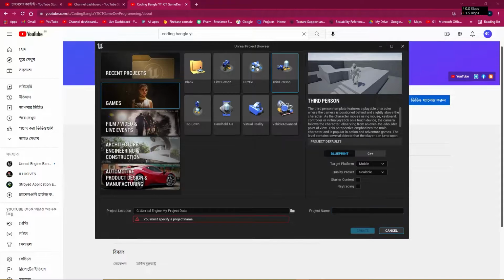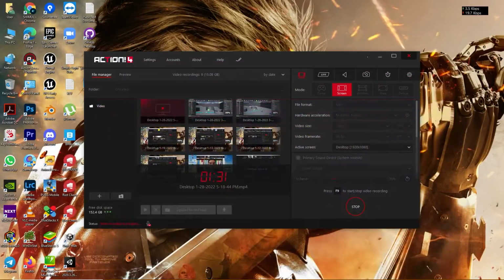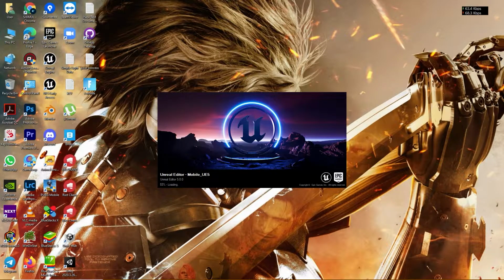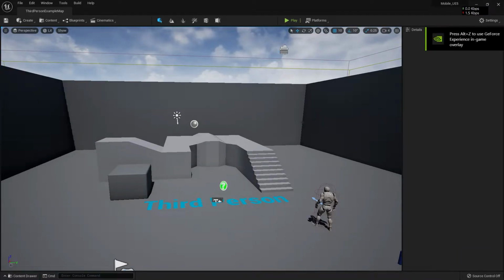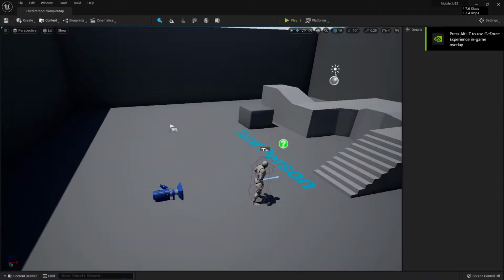So let's give it a name, mobile UE5. I think this project name is good enough. Now the name is done, so let's click on create. I am thinking we can use some firing system, some driving system like a plane, kind of a simple open world but on a small scale.